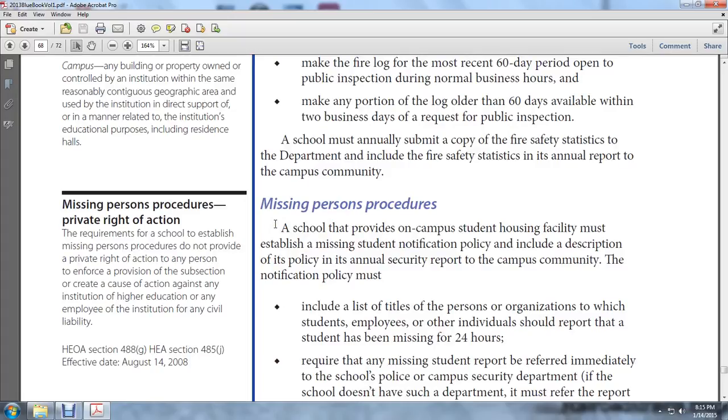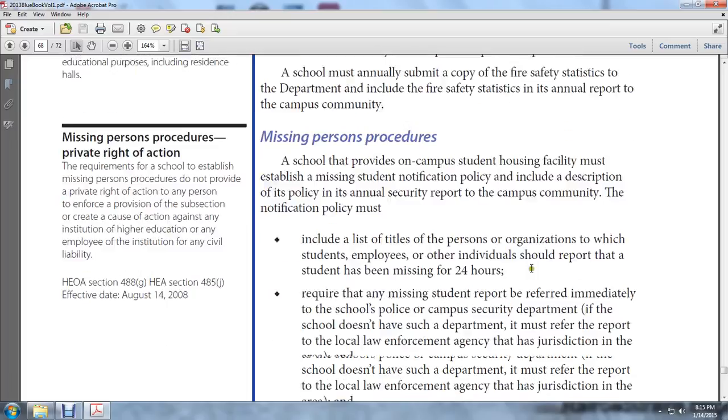Missing person procedures and privacy. The school is required to establish missing person procedures. Right of action: any person may enforce the provisions of this subsection, but it does not create a cause of action against an institution of higher education or any employee of the institution for any liability. HEOA Section 488(g) and HEA Section 485(j), effective date August 14, 2008.